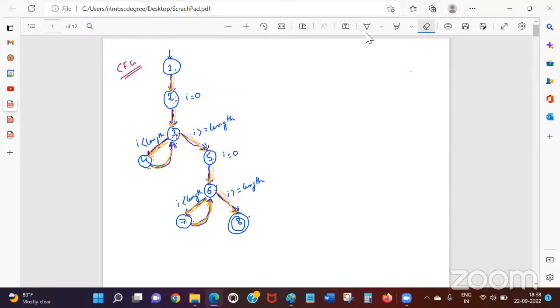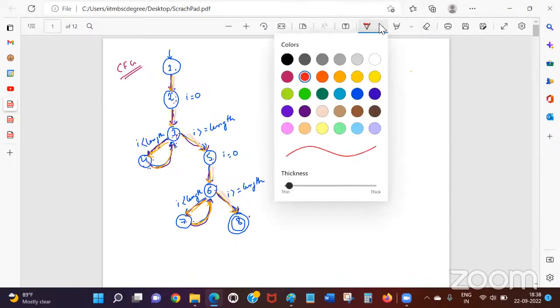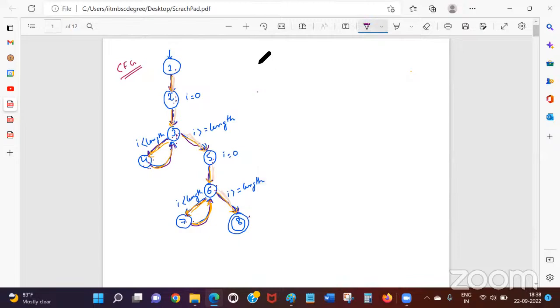Okay, so let me start it. So we are going for prime path coverage.